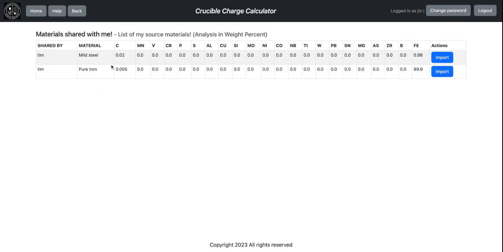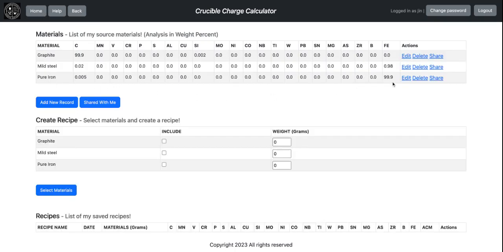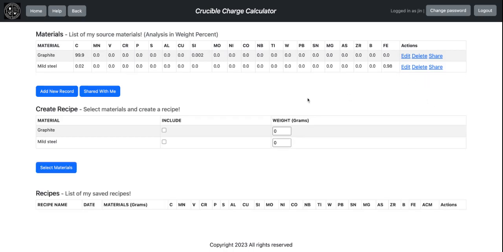I mean, these are just for the sake of the tutorial. Don't take this at face value, but these are materials that he shared with me, and I can decide to import them or to leave them there, right? So let's go back home and see if there's pure iron. There's pure iron there, so let's delete pure iron, right? Oh, there you go. Let's delete pure iron.